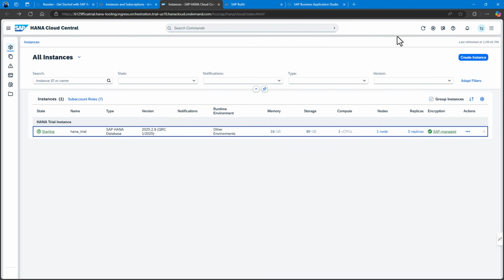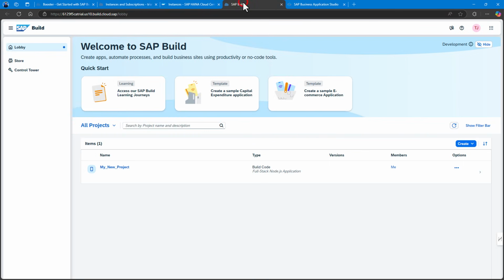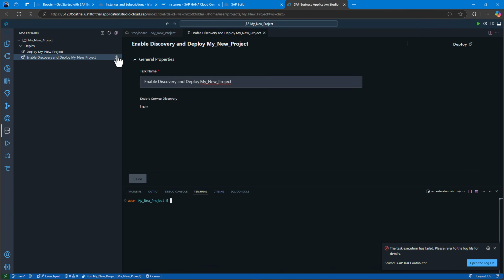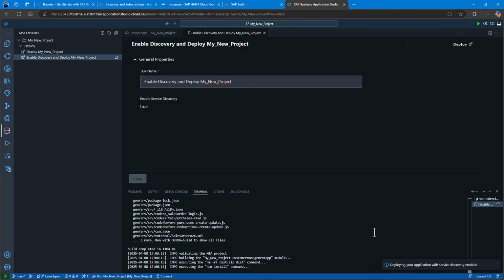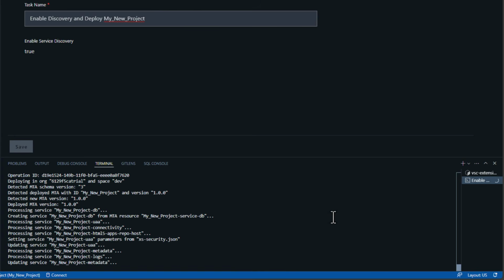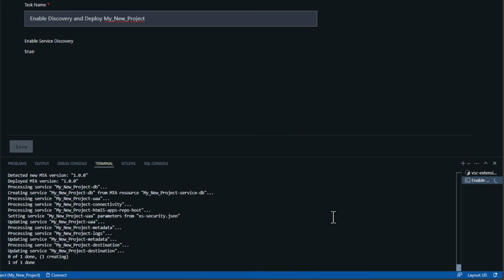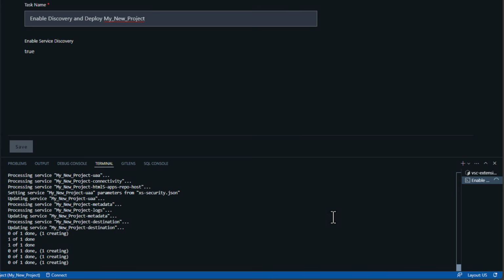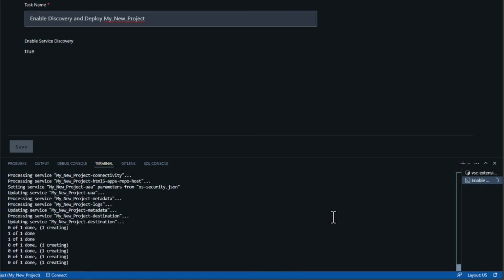I'll restart the HANA database, which takes a couple of seconds. And now that it's connected to my Cloud Foundry org and space, I should be able to return to the Business Application Studio and start my deployment again. I'll kick it off. It'll have to rebuild the application. And there it is, all built. And now it is deploying the archive once again. And this time, it's going to be successful, which means it's going to take a couple seconds longer.